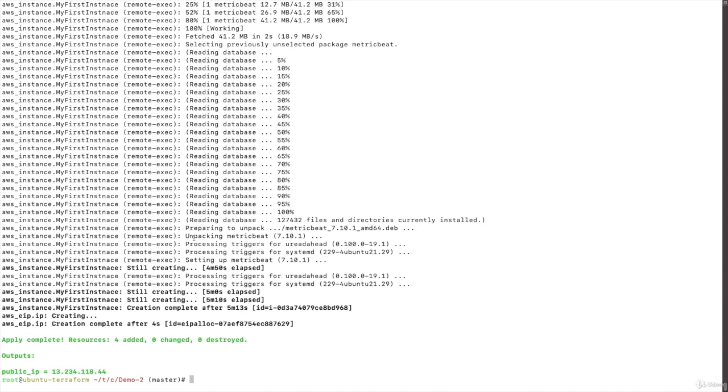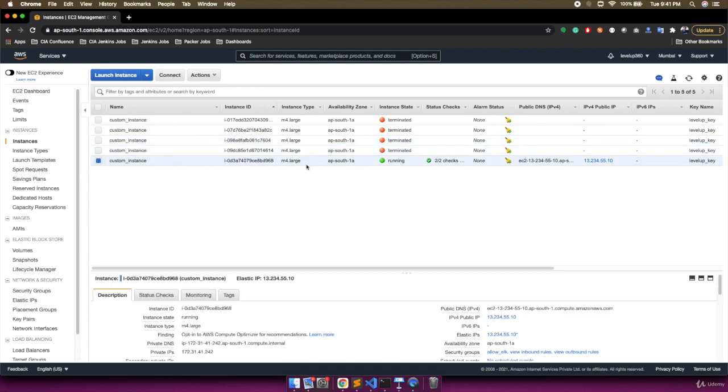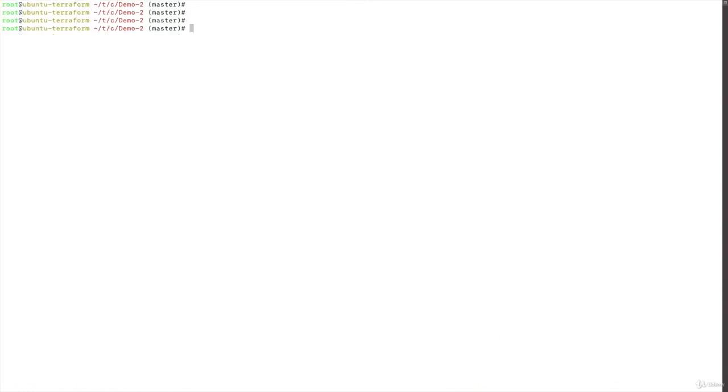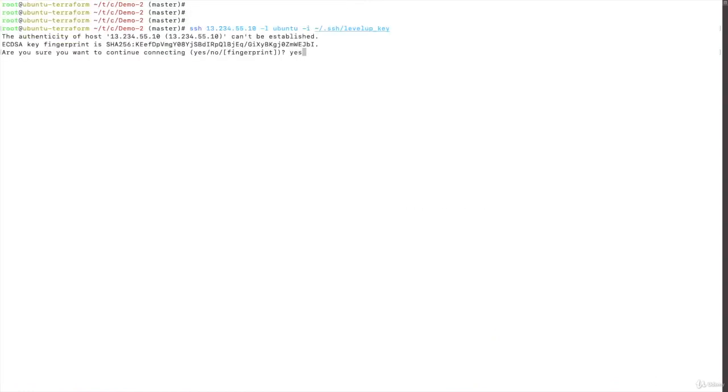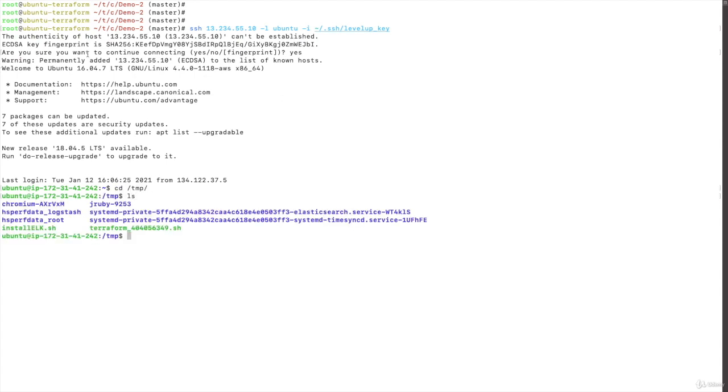Let's do one thing. Let's go to the AWS instance and go to the running instances. Over here we have the running instance. Let's copy this IP and SSH into this instance. So I will clear out the console and SSH into my instance. Put yes. Let's go to the temp directory. Put ls and see. Over here we have the terraform.sh and we have the install elk.sh. The rest of the files, kibana.yaml and elasticsearch.yaml, have been moved to the location which we defined, but we have not moved the install elk.sh. So install elk.sh is still present in the temp location.